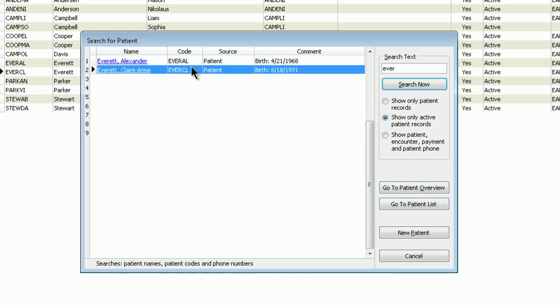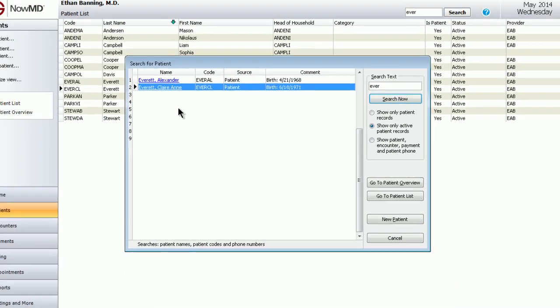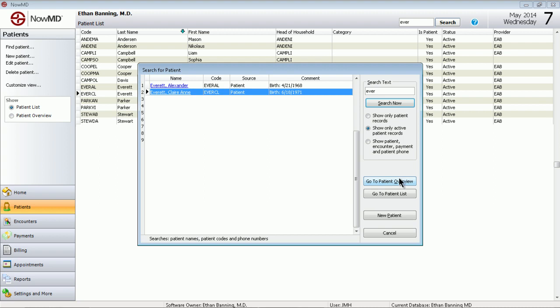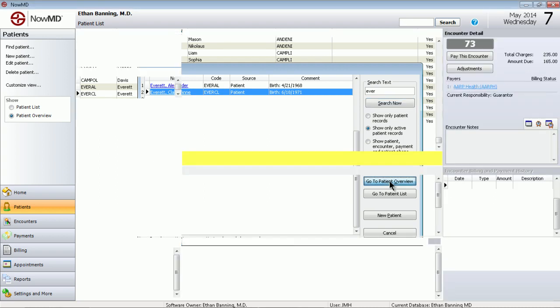So what we want to do is select this patient by clicking it. You can, by the way, also type the number that appears next to the patient in the search results window on your keyboard, and you'll go directly there. So let's select Claire Everett, and then we'll click Go to Patient Overview.